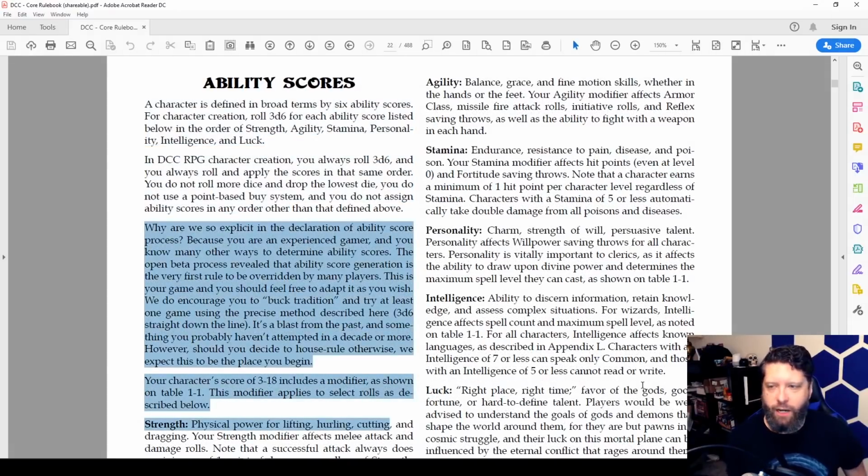This is what spawned this video, is this next paragraph. Why are we so explicit in the declaration of ability score process? Because you are an experienced gamer and you know many other ways to determine ability scores.